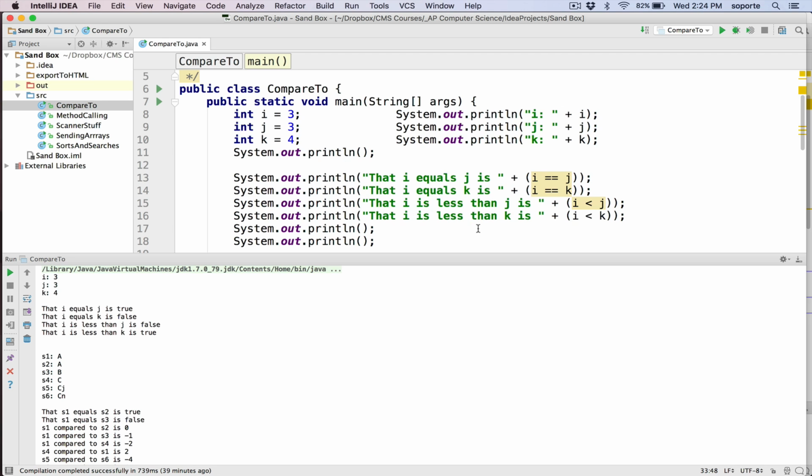So just jumping in, not doing all of this, but just taking a look at this one, for example, that i is less than j. That i is less than j, that's false. So this is going to return false. We look down here, that i is less than j is false. So we can use the regular less than, greater than, less than or equals, greater than or equals, or equals operators for integers. But we cannot for strings.